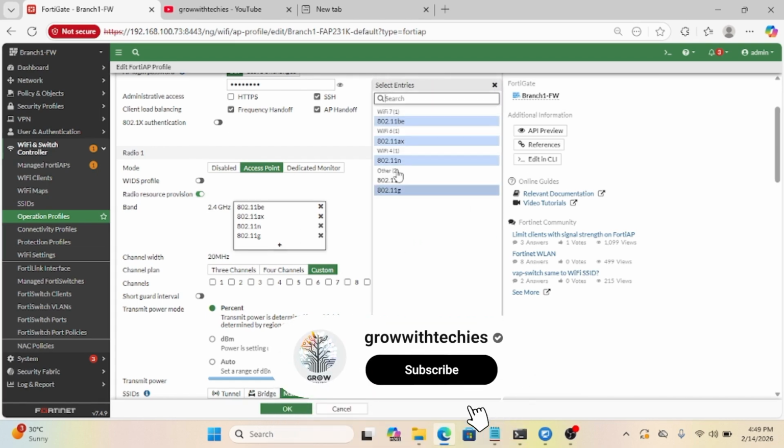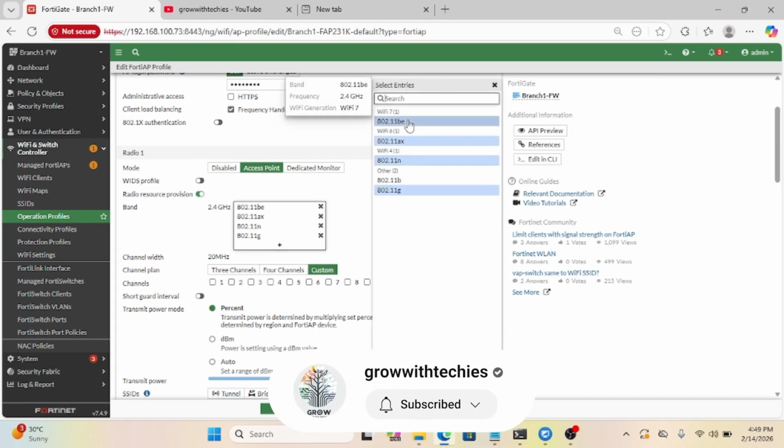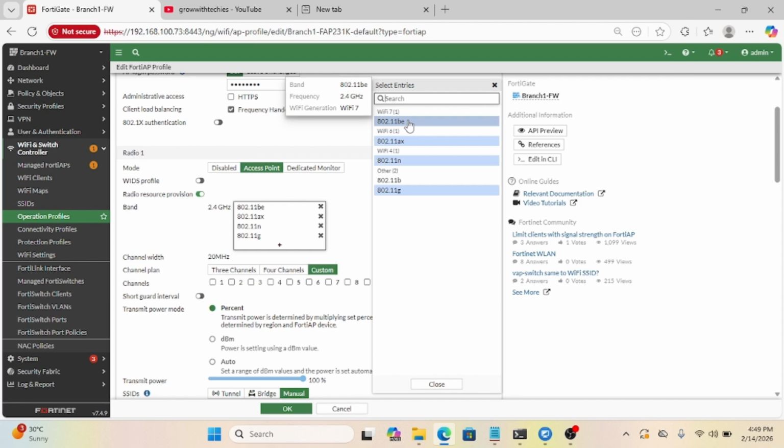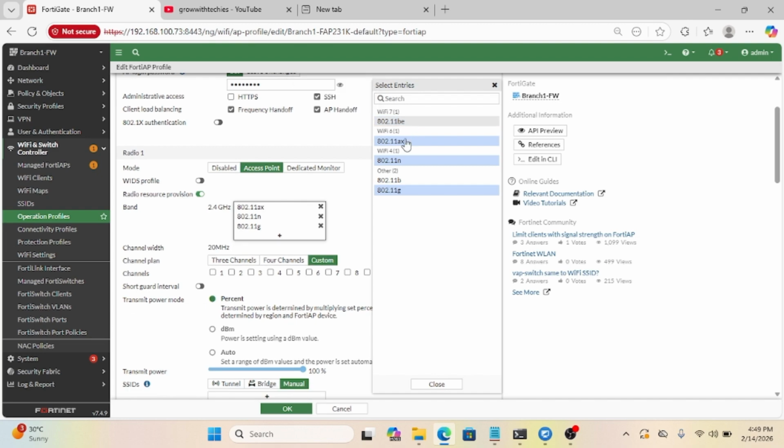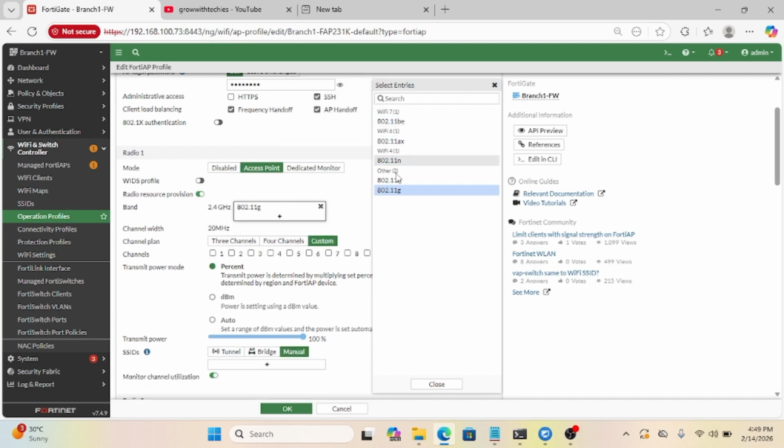Next is the band. There are a lot of bands available. Sometimes when the devices are very old and it is not possible to see them on the latest one, only in that case should you enable this BG, and otherwise always try to use the latest AX or BE to have better performance.